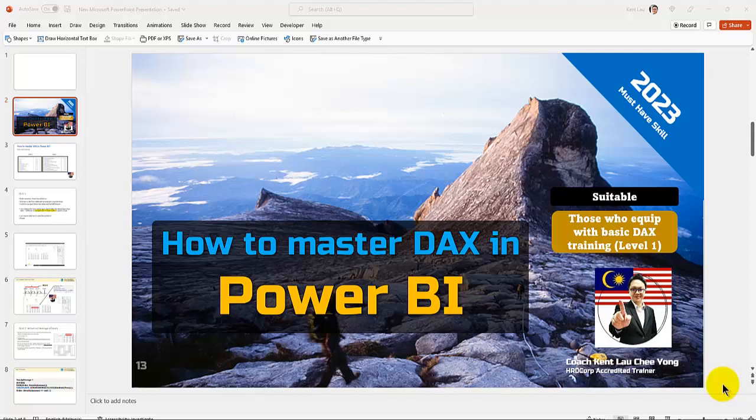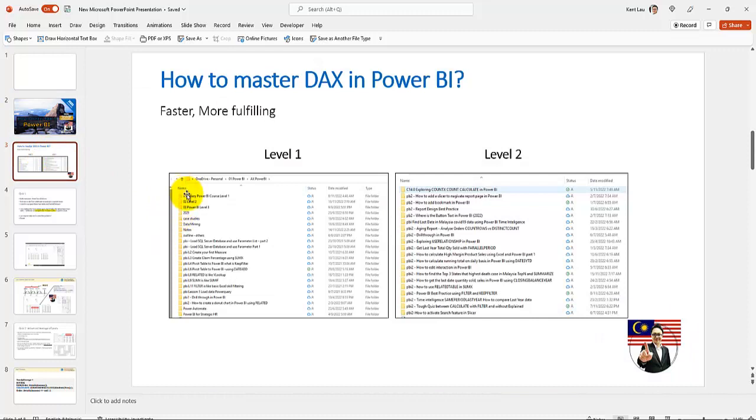How to master DAX in Power BI. Well, if you have gone through my level 1 DAX function, it's something like this here, and perhaps level 2 as well.